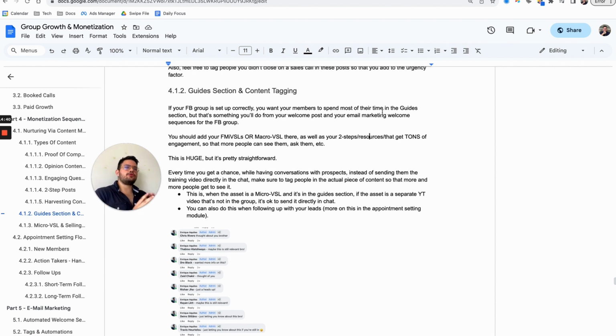That way, people who are new to the group by your email marketing flows always just get to the guide section, and that way, in the future, the best hits of your Facebook group, you can always leave them there to get more engagement, and most importantly, to start appointment setting flows that you will see in the later modules. And this is huge, but it's pretty straightforward.